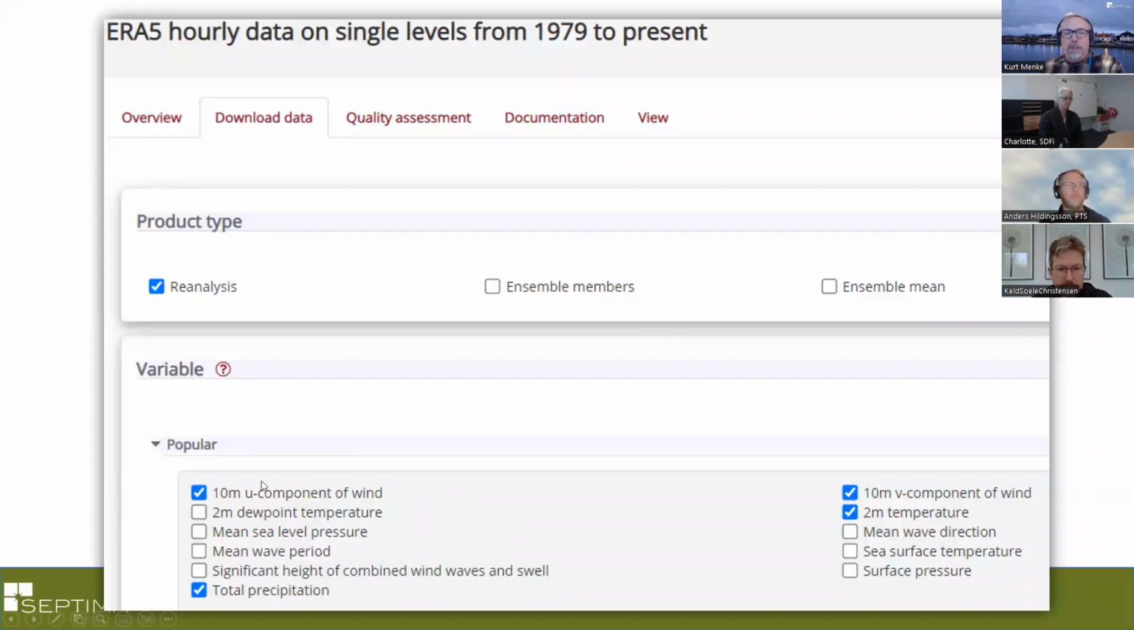So I selected precipitation, wind, and temperature. You can then choose the time frame and the area that you want to download that for. So you can drag a box or put the coordinates in for Denmark, for example, or Sweden, and then the time frame if you want to show a specific storm like this, and then download that data.